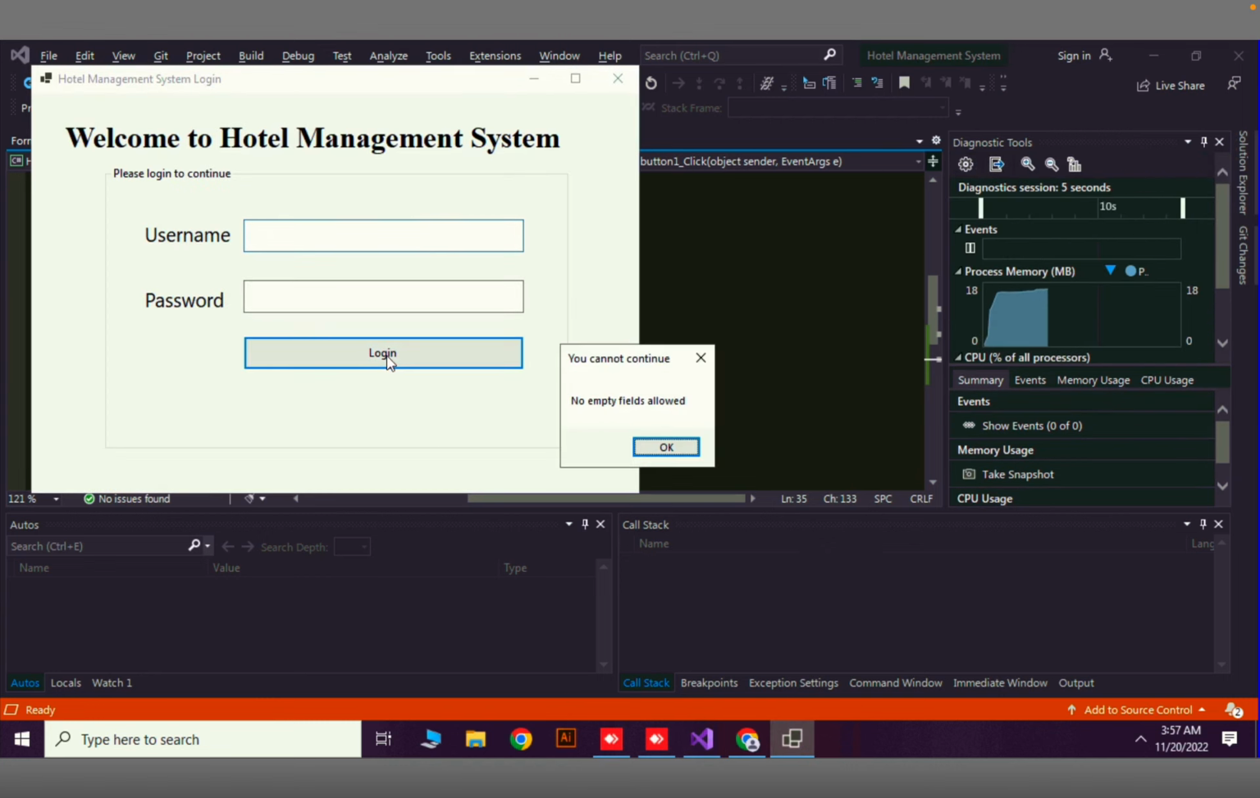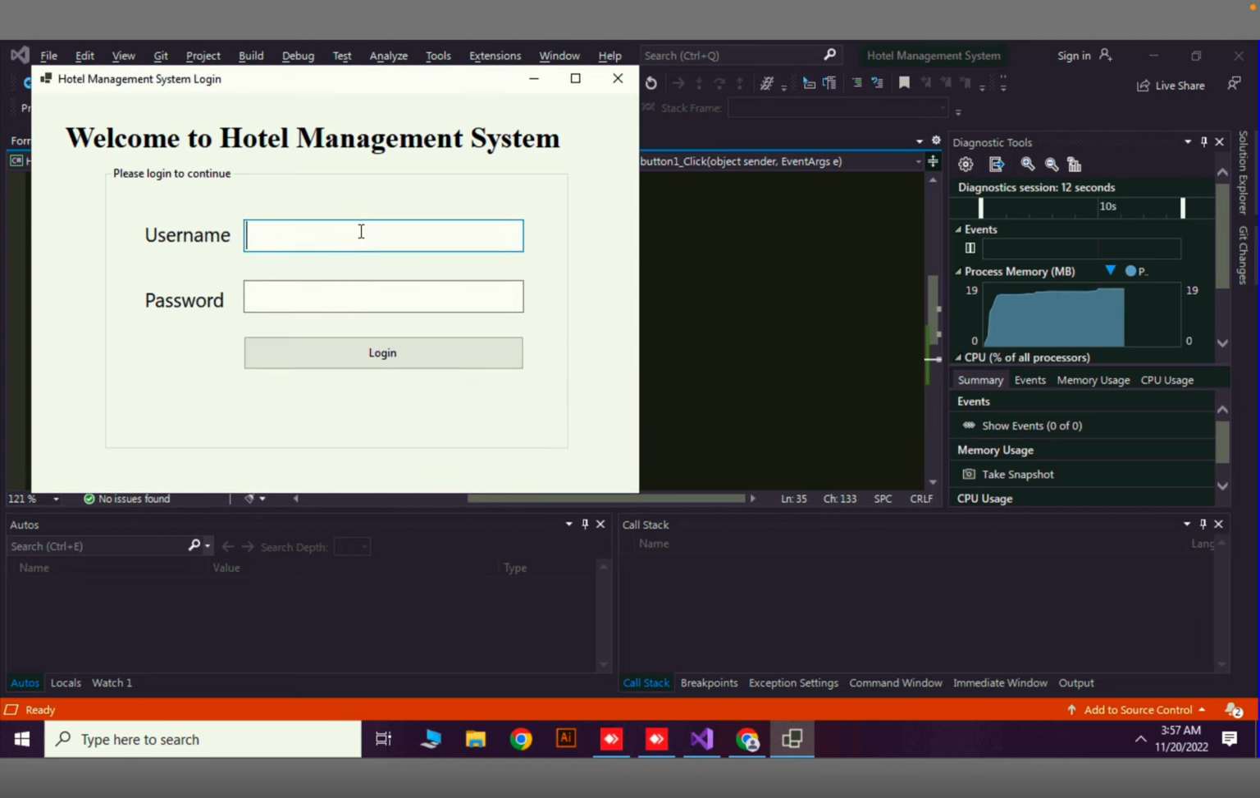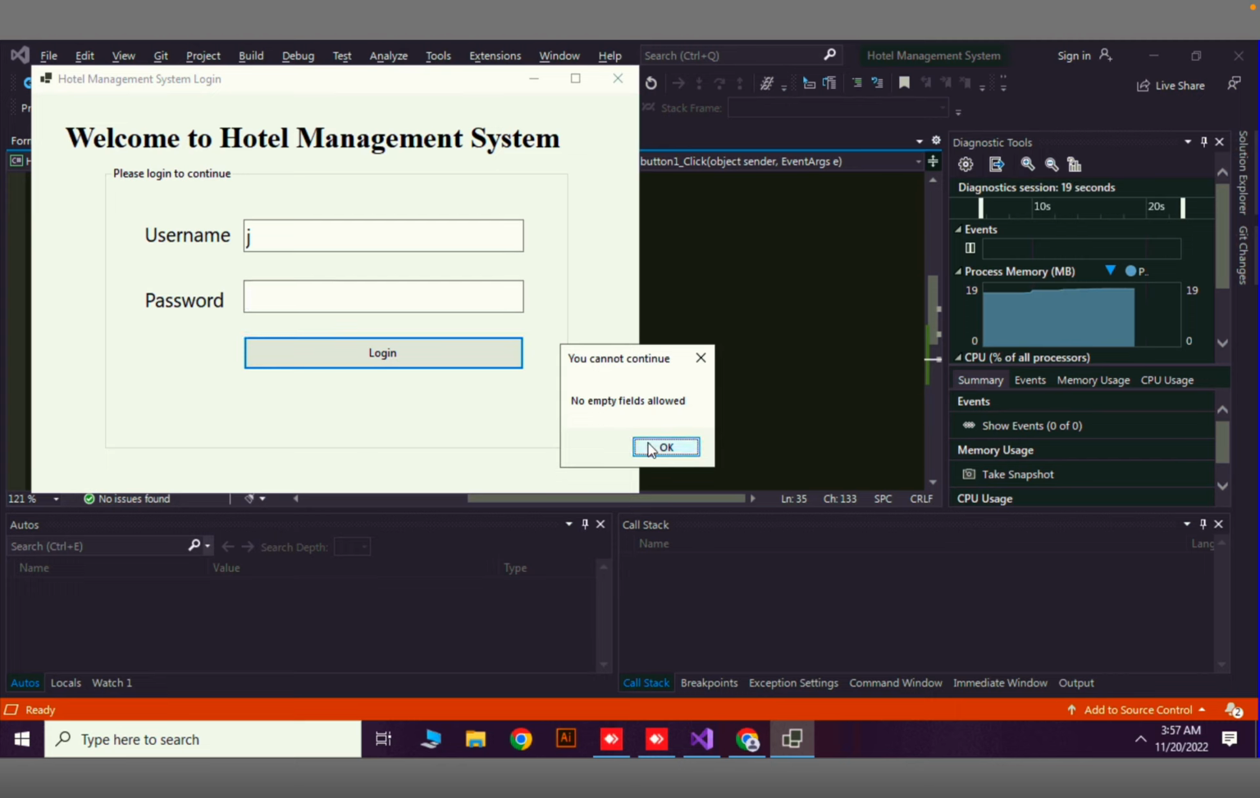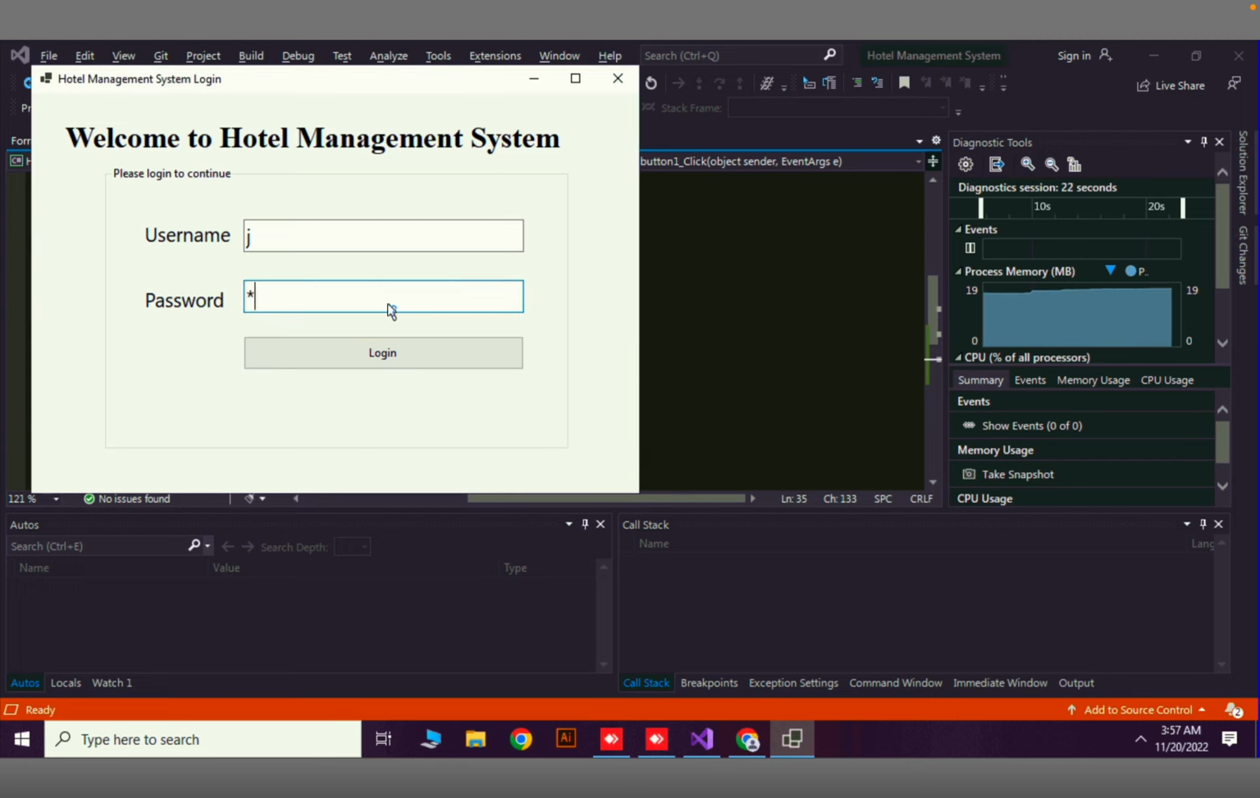Okay, I'm going to just try to log in. You cannot continue, no empty fields allowed. If I enter something here, but keep the password empty, it's still no empty fields allowed. If we type something here, you can see it has converted into stars and it will be hidden from the interface, but it will not replace the variable with stars. Whatever you type in the design will show the star symbol because we have configured the password char in the properties of that particular text box.